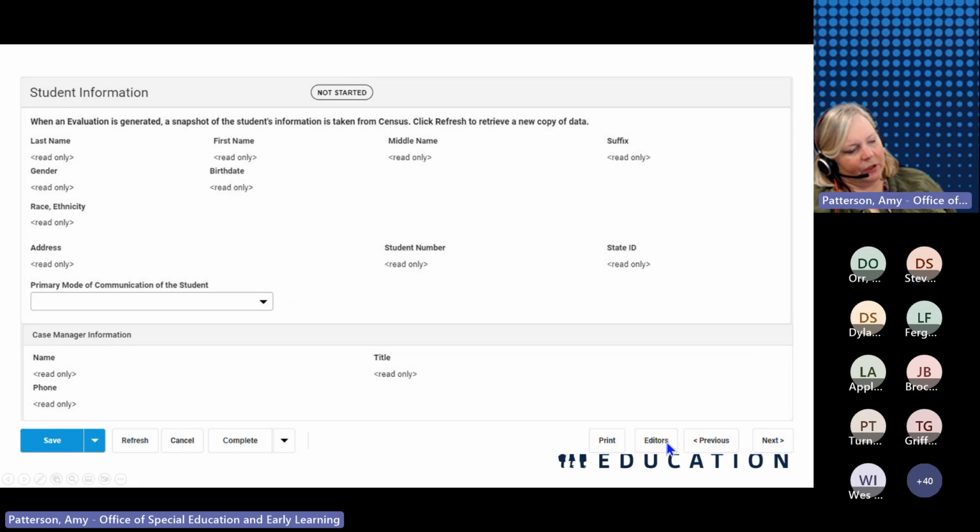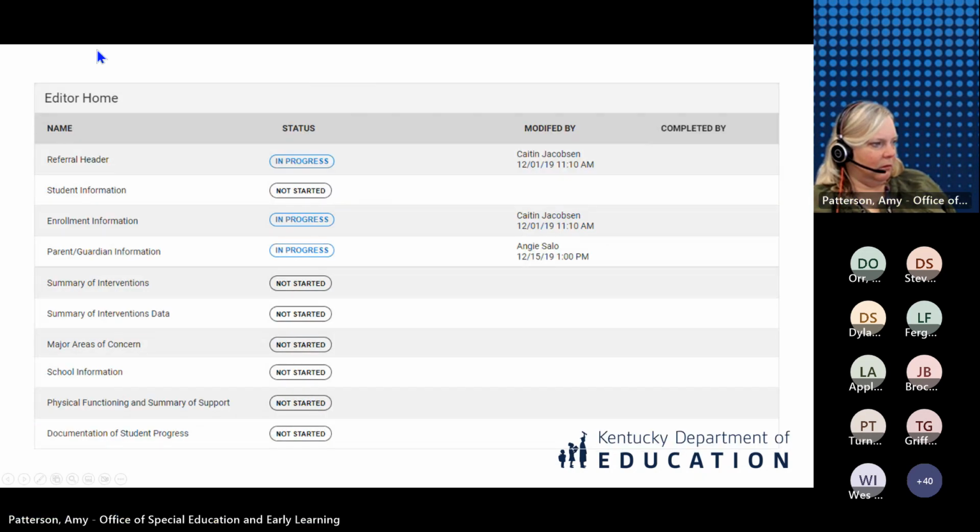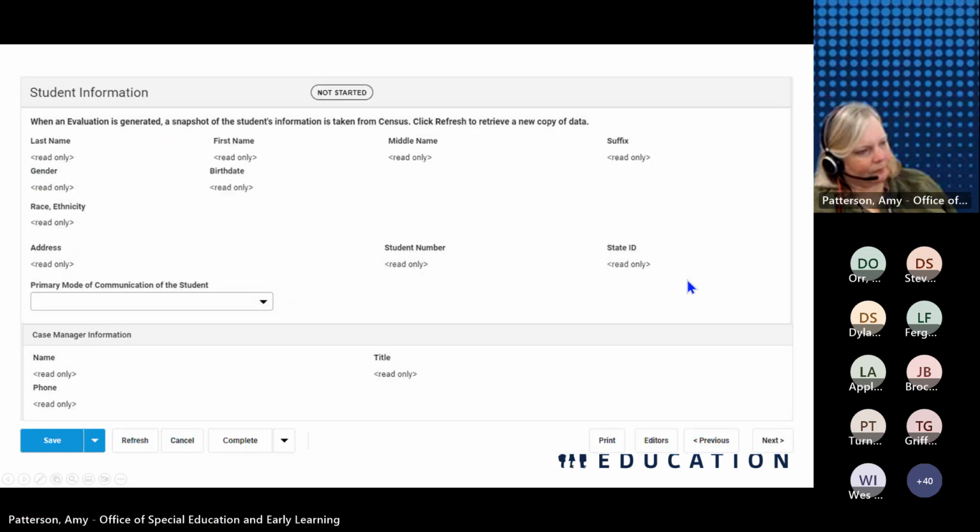The editor, so if you click on this editor, it'll open up a page on the right that shows all of the editors for this document. So all of the editors are shown here. And then there's the previous and next button.